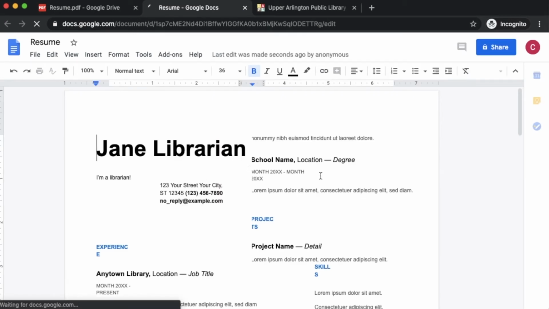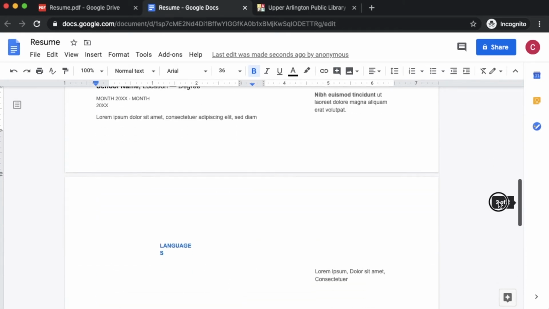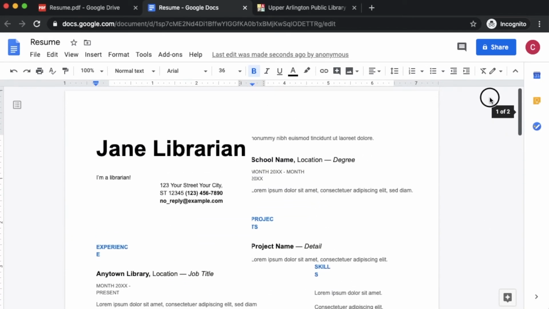So once that's been open, you can see this does not look very easily edited. Even though this was created with a Google Docs template, once I converted it into PDF, all bets are off. So here's what we can do.